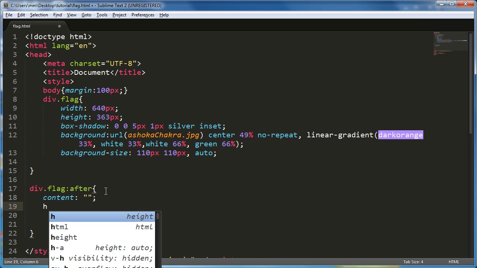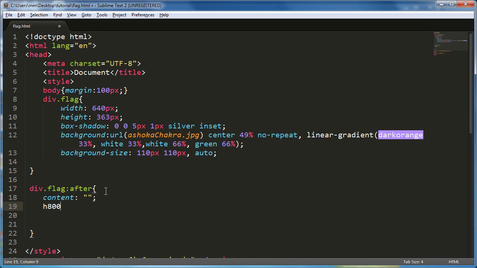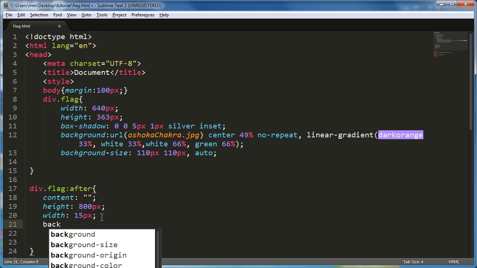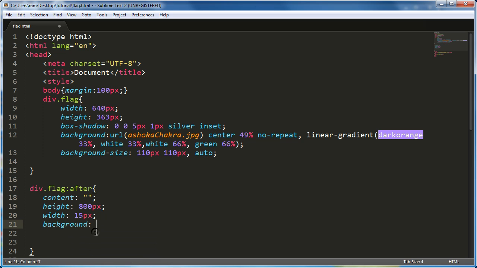So let's say a height of, let's say, 800 plus a width of, let's say, 50. That's a w50 and tab. Make sure the cursor is at the end and then tab. Okay, very cool. And then I'm going to apply the background property all over again. So background, and again linear-gradient.